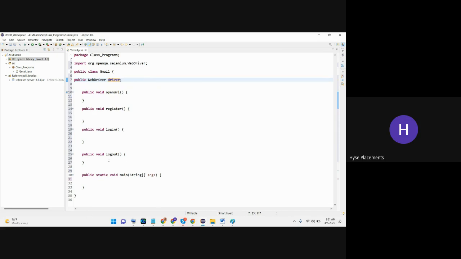Come on. Guys, understood? Yes, sir. Got it? What I'm saying, understood, right? Okay, now public WebDriver driver is the reference object. Am I clear or not? Yes, sir.